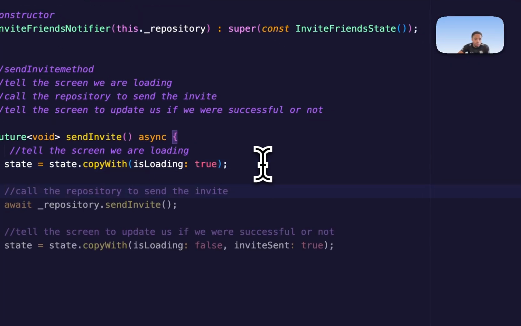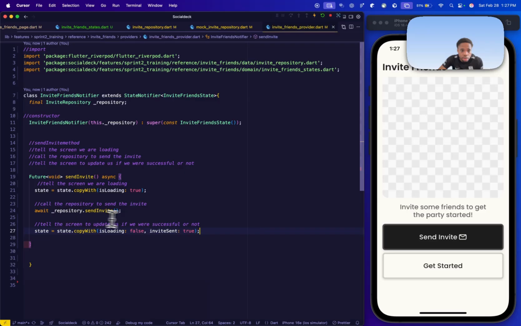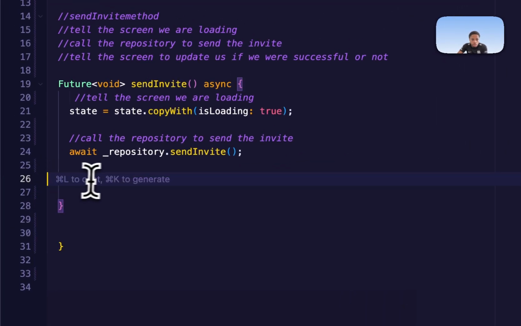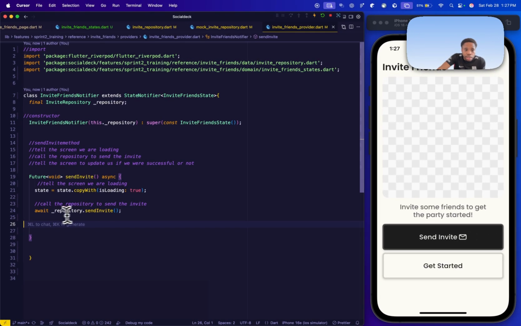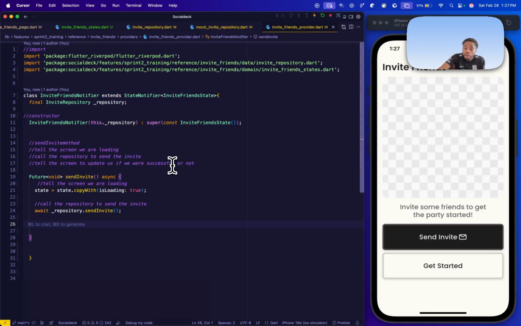Then the second thing we want to do is go ahead and call the repository. This code completion is actually pretty good. So we want to call the repository to send the invite, and we're just going to call await and call that send invite method. What that's going to do is just wait 3 seconds, which is simulating that network call. But if we had Firebase hooked up, when we call that send invite, it's actually going to trigger Firebase with the Firebase method inside of it to send an invite.